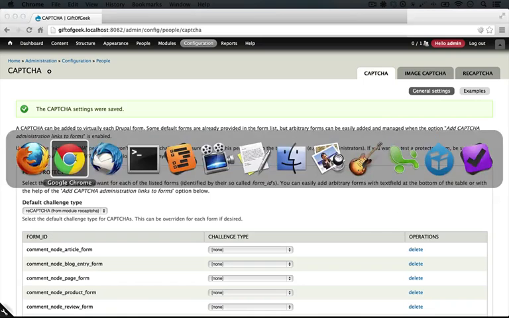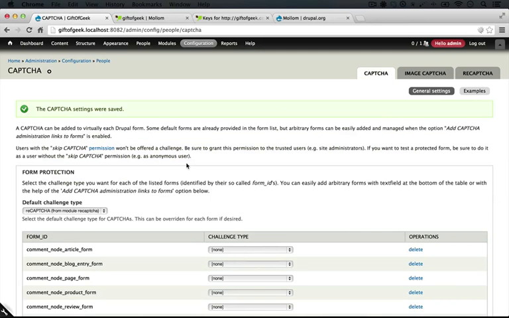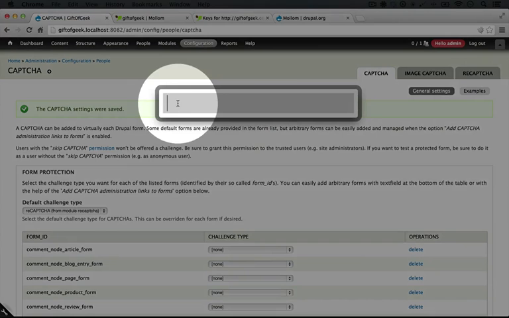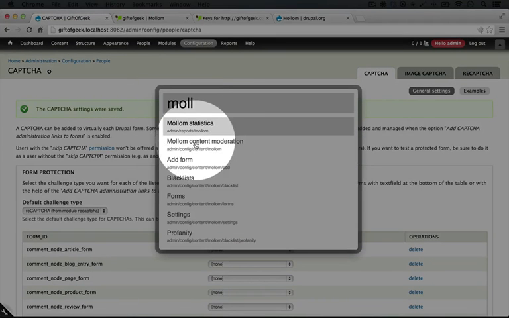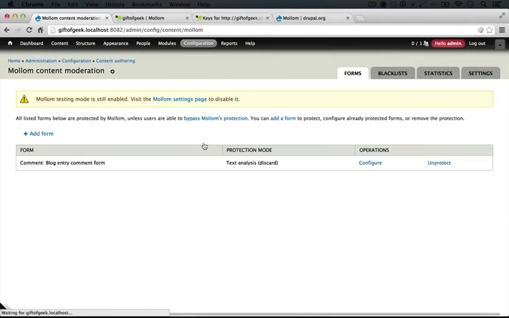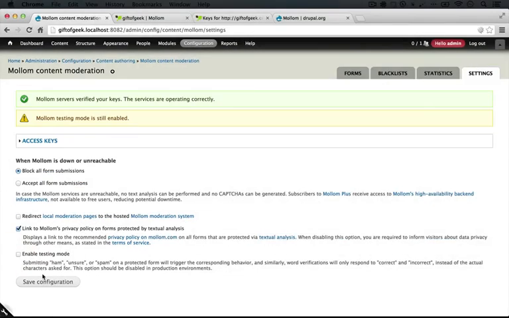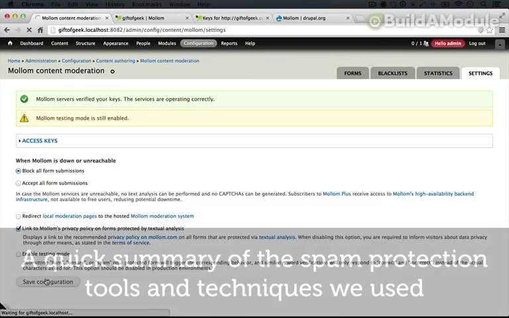Ah, foiled again. All right, I'm going to go back to the browser where I'm logged in, and I'm going to turn Mollum's testing mode off. So I'm going to do Alt-D to open up Coffee, and I'll type in Mollum, and I'll go to Mollum Content Moderation here. I'm going to jump over to Settings and scroll down to the bottom and uncheck Enable Testing Mode and click Save Configuration.